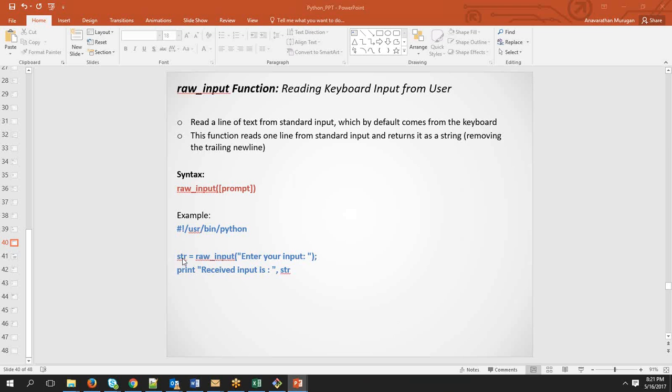Now, one more thing, what happens if you compare Python with any other scripting language like Perl is, whenever you enter a value from your command prompt as user input, there can be some trailing spaces in it, and as soon as you press enter, a new line character will be added. Those kinds of things will be automatically removed by this raw input function.